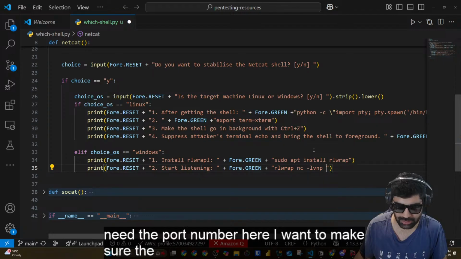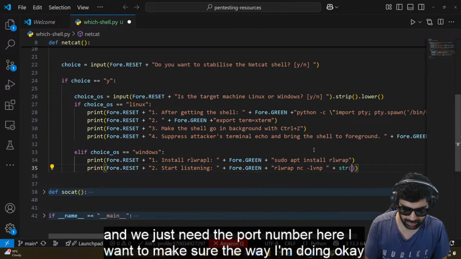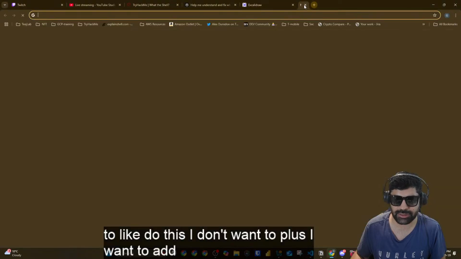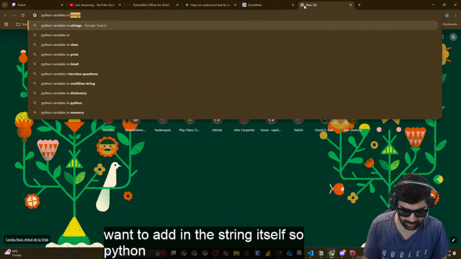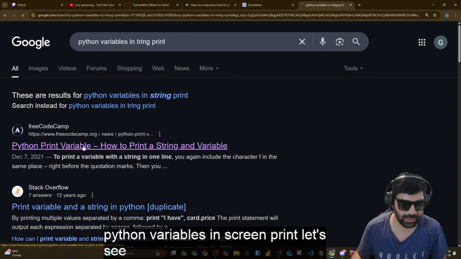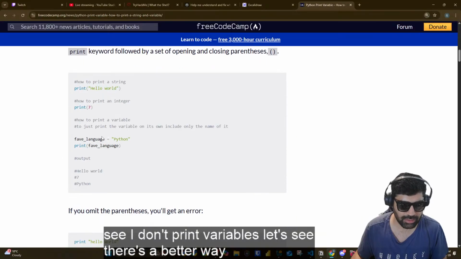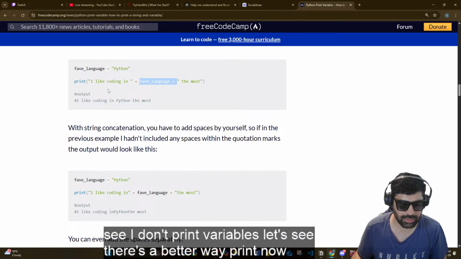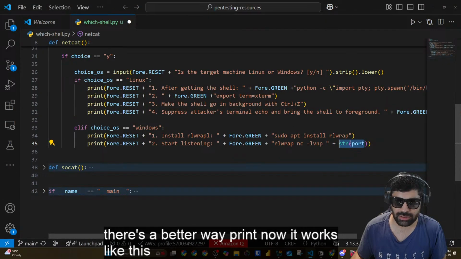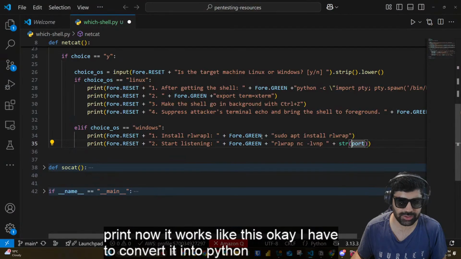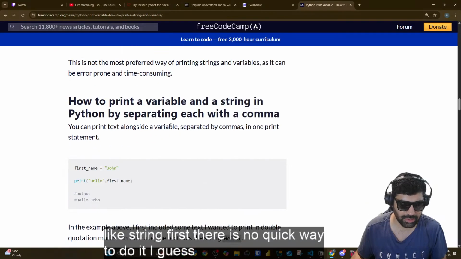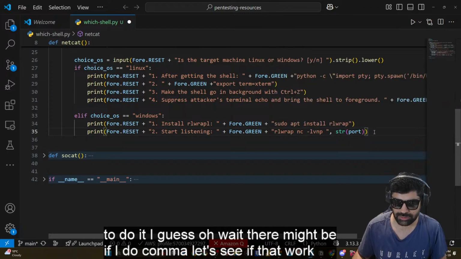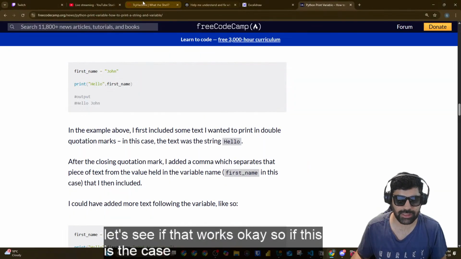I want to make sure the way I'm doing is okay. Do you guys have a better way to do this? I don't want to use plus, I want to add the variable in the string itself. So, Python variables in string print. Let's see. Python print variables. Let's see if there is a better way. Print now. It works like this, okay. I have to convert it into a Python string first. There is no quick way to do it, I guess. Oh wait, there might be. If I do comma, let's see if that works. Okay, so if this is the case, quickly.